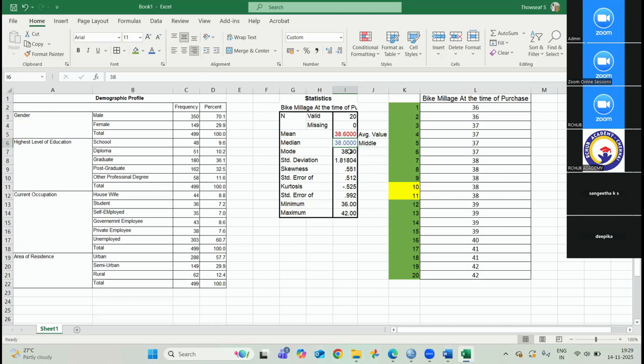Mode is the most repeated value. Let's check it out. You see 38 is the most repeated value. It is repeated 1, 2, 3, 4, 5 times, whereas 39 is repeated 4 times, and 40 is 1 time, 41 is 2 times, 42 is 2 times, 37 is 4 times. So the most repeated value is 38. So that is mode, the most repeated value.